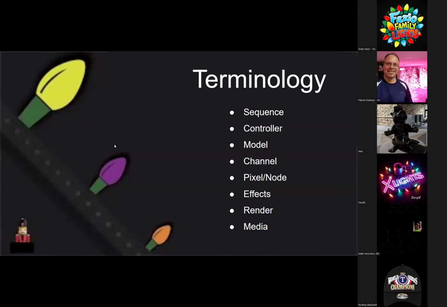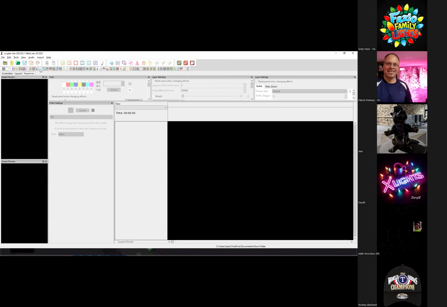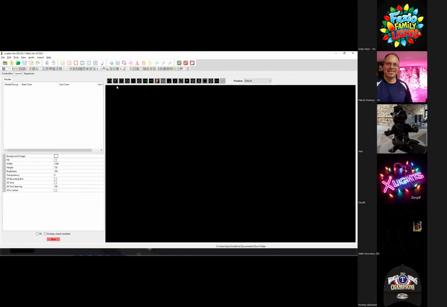A controller. A controller is just what is used to output to the lights. It's the device that you're going to send data to that controls the lights. A model, I'm just going to flip back and forth. A model is all of these elements here at the top. A model can be a star, a tree, a window frame, a matrix. Those are different models, so different props that represent groups of pixels that are going to be on your show.